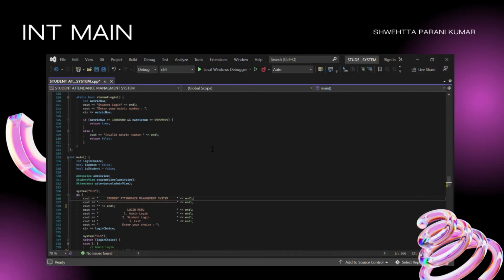Hello, my name is Shweta Panikumal and I'll be presenting the integer main part of the admin student attendance management system. First is the integer login choice, which is a variable for the user input. Then there are bool is admin and bool is student, which track whether the user is an admin or student, and both of these are initialized to the value of false. Then you have admin view, student view, and attendance, which are the classes and the objects. You can see that the student view has an admin view and the attendance also has an admin view, where the admin view is a parameter for both student view and attendance.